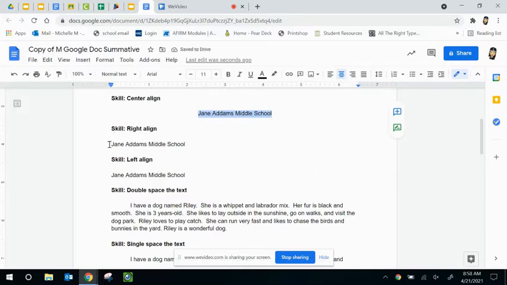The next skill says to right align the text, so I select my text, I come back up here, and I right align. The next one says to left align, so I'm going to highlight it and select left align. Go ahead and do the same thing on your document.